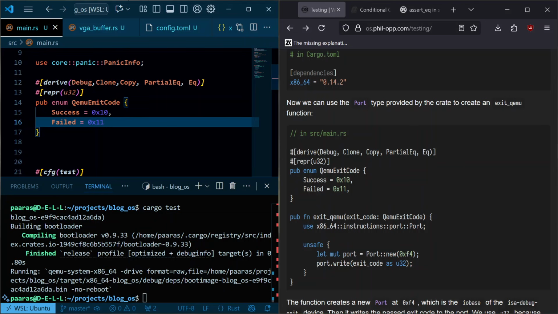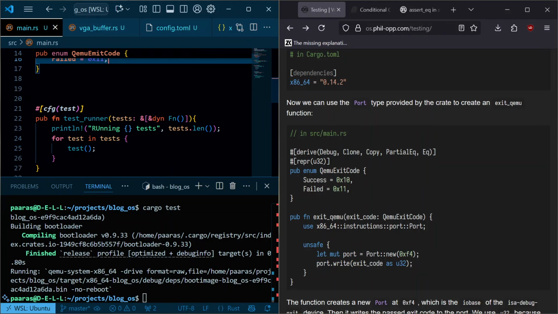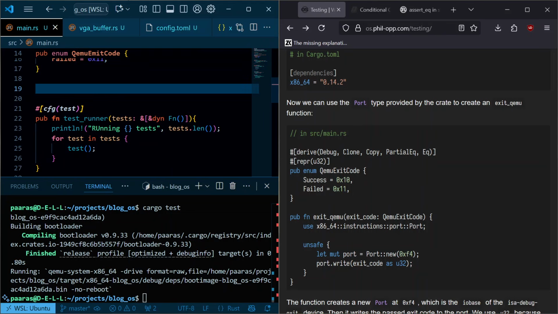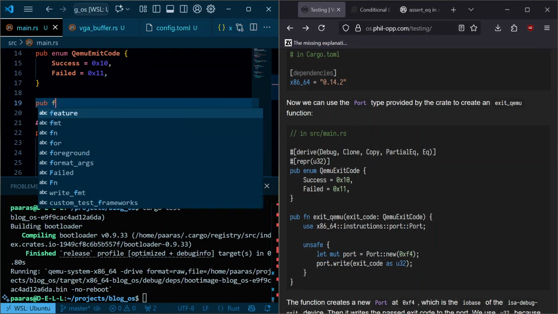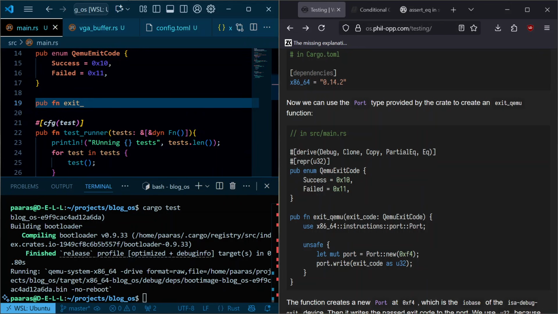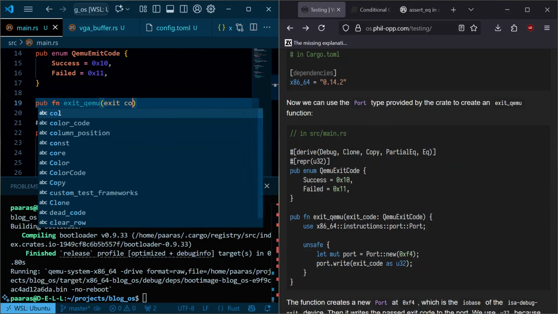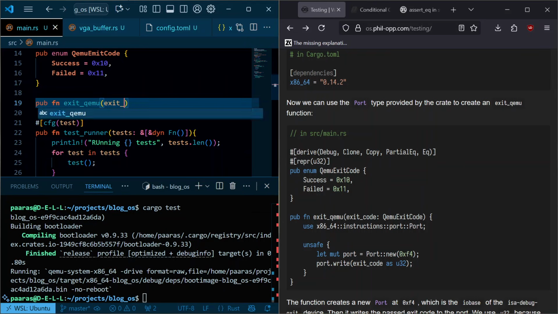Why? Sorry, I'm just lazy. I'm laying down like that. That's it. Okay. Yeah, we could just pass the exit code.